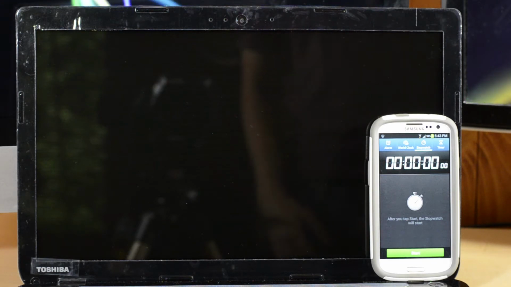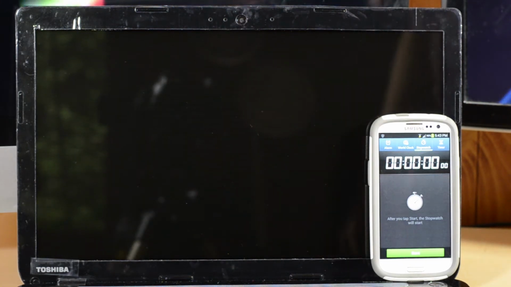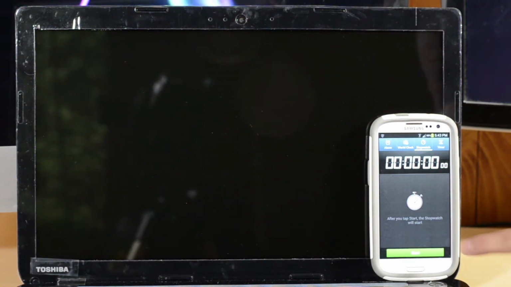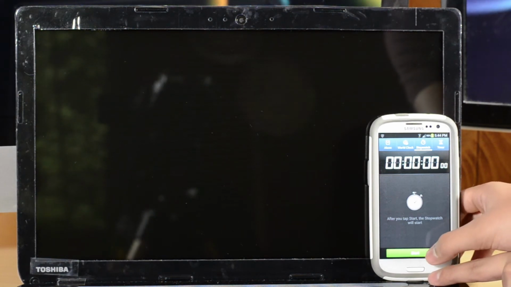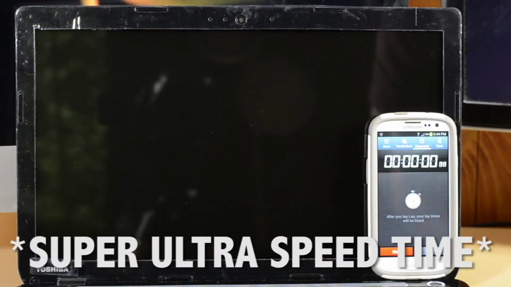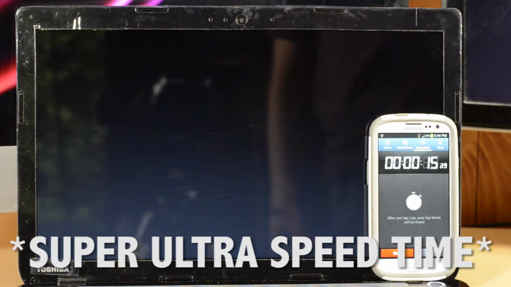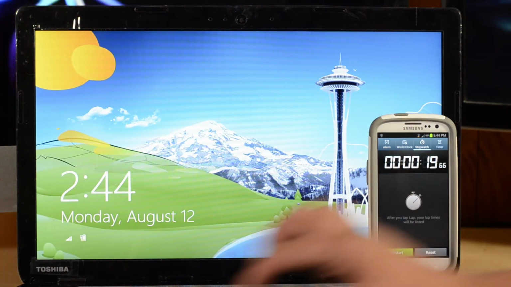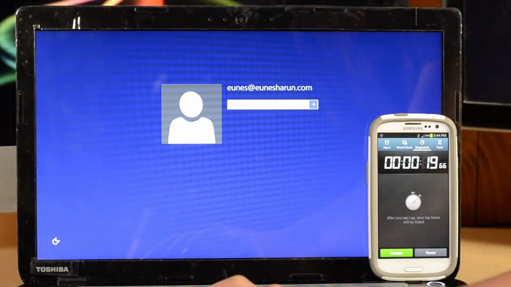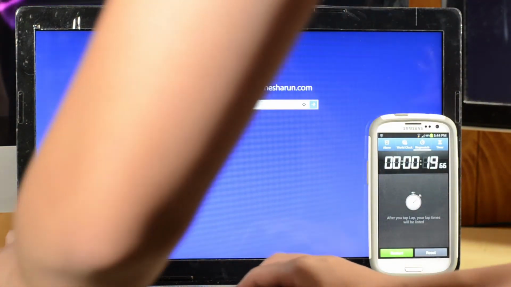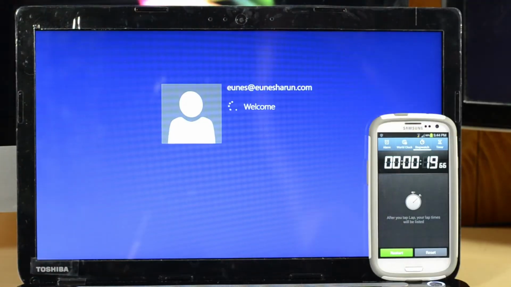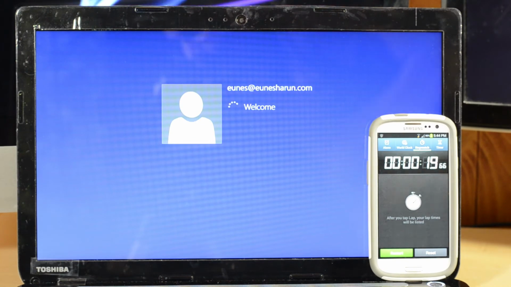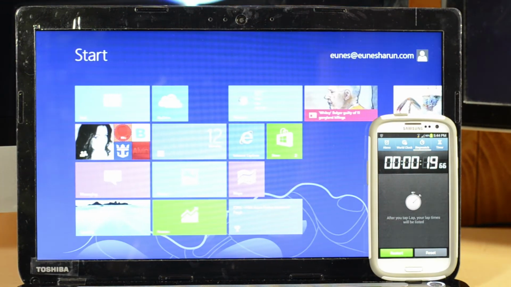And finally, for our last test, we're going to do a simple boot up. So I'm going to press the power button and the start button at the same time to see how long it takes. So, 3, 2, 1. 16 seconds, and we are ready to log in. I'm going to put in my password. And there we go. We're logged in, welcoming us, and we are here at the Windows 8 start screen.